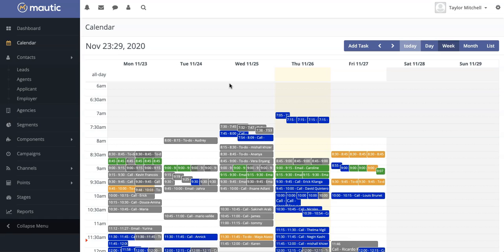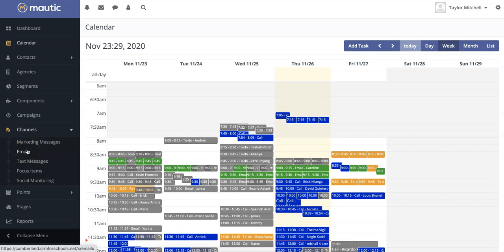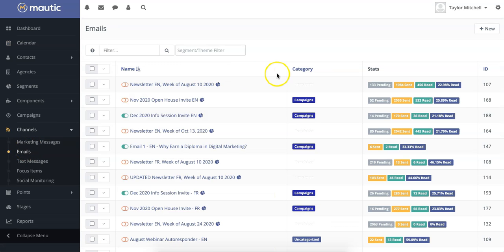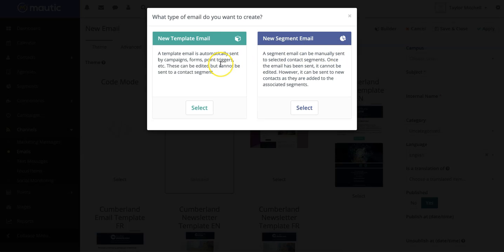Mautic also allows you to automate certain marketing processes and functions across a number of channels. We're just going to visit the email section, for instance. And here, you can create a bunch of different new emails, including template emails, which are sent out automatically in campaigns, as well as segment emails, which are sent to certain groups of contacts.